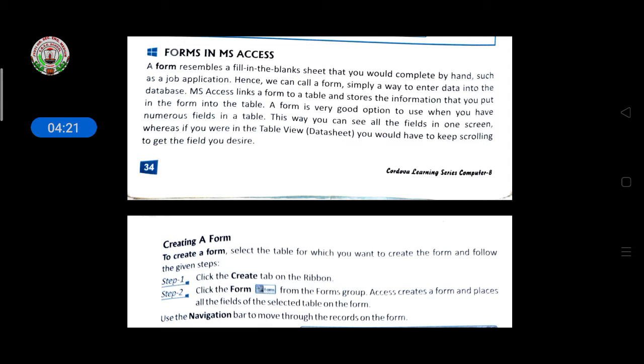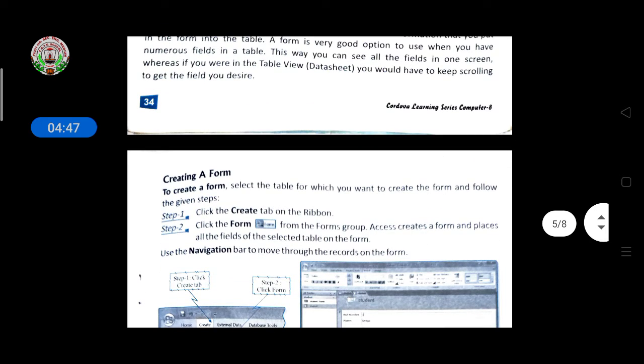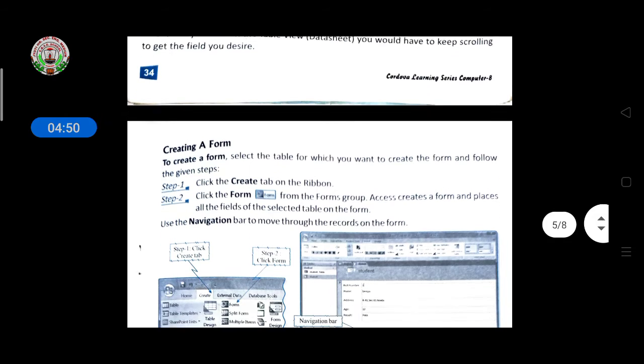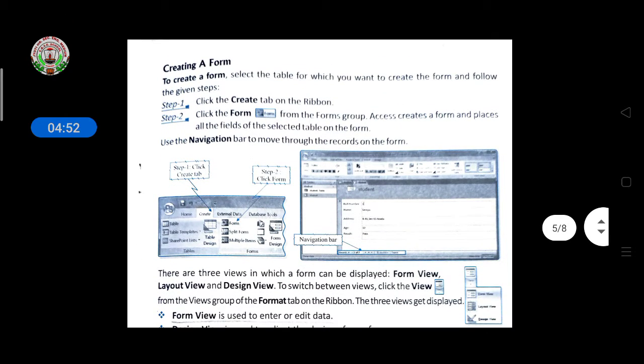So MS Access links a form to a table and stores the information that you put in numerous fields in a table. This way you can see all the fields on one screen, whereas in the table view you would have to keep scrolling to get the field you desired. So here, in datasheet view you have to scroll the data and then enter the data, but in the design view the format will display, and there you have to enter the data.